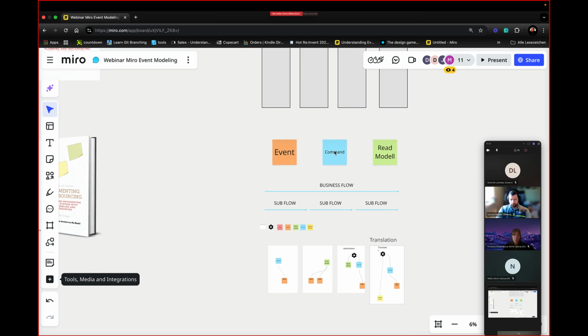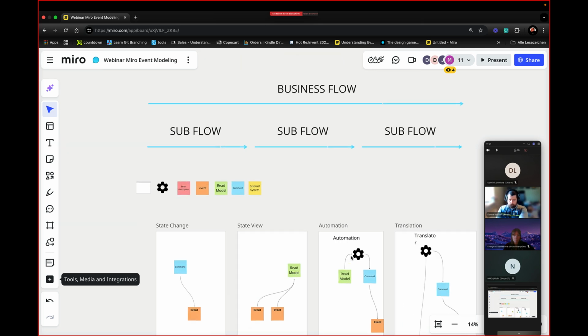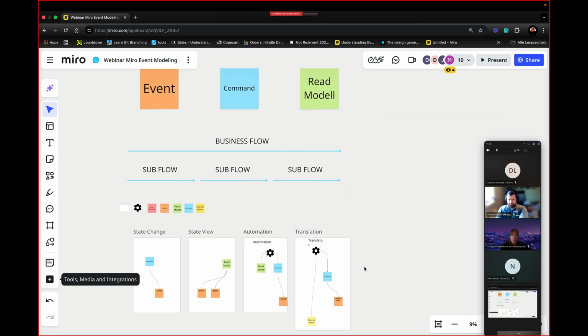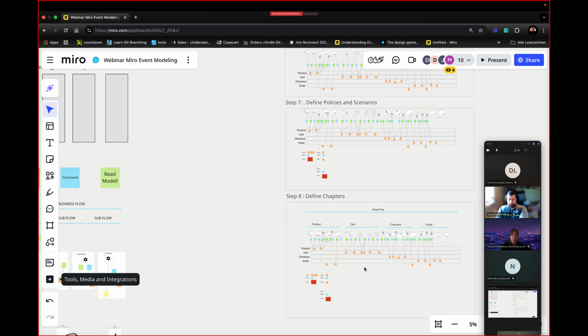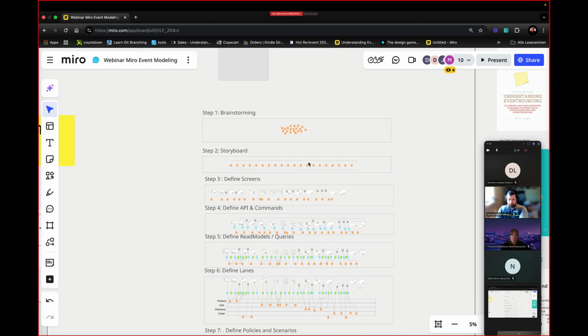So we have events, we have commands, and we have read models, and basically just a few additional elements, like here you see the gear symbol. That's an automation. We use this for a background process. You will see this in a second. As I said, this is all you need to model any system in the world. And typically, when you work with event modeling, it follows a certain process. And you see the whole process here.